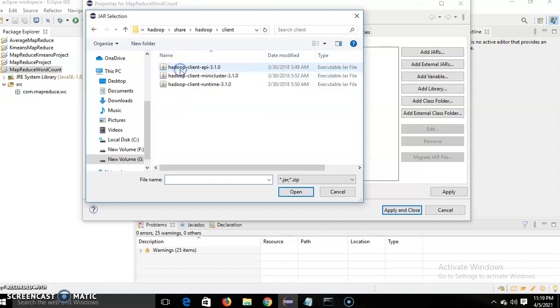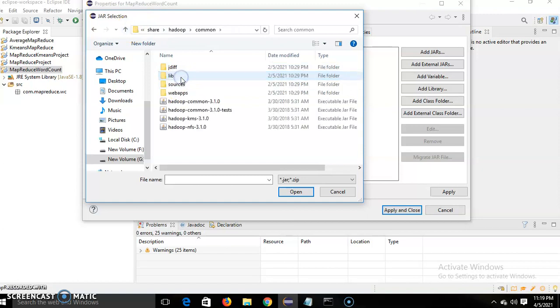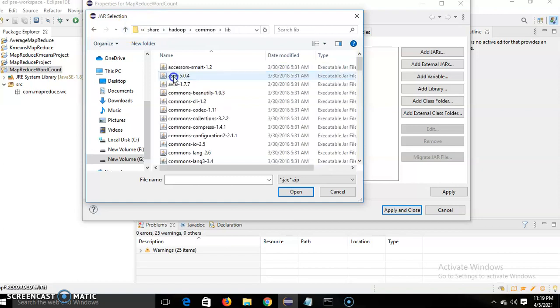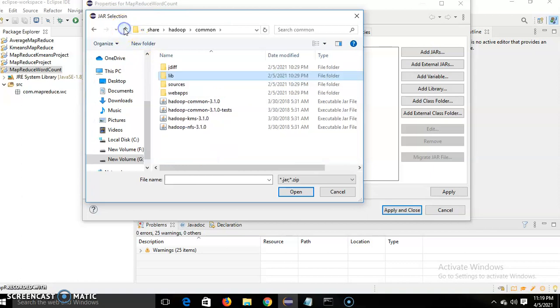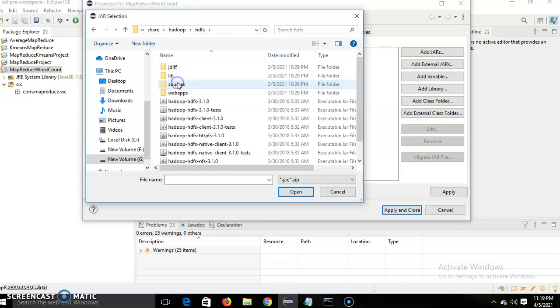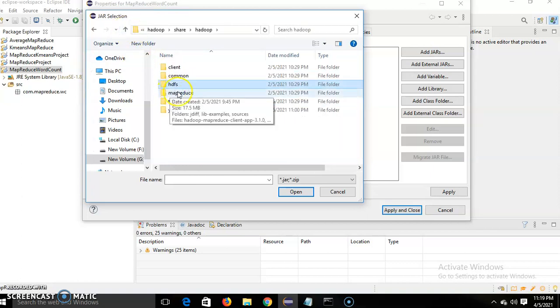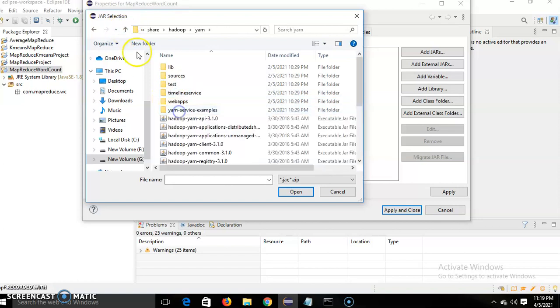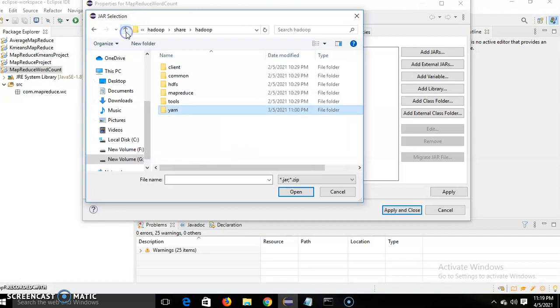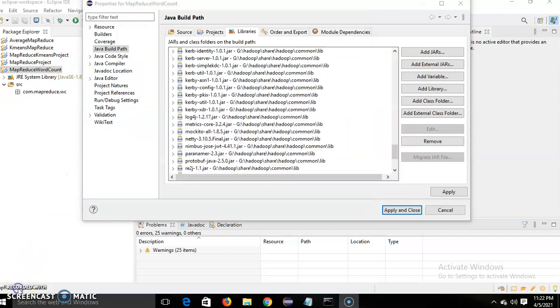Like we have to add the client jars. Then we have to add the jars of common, the common library jars. Then we need to add the HDFS jars. Then MapReduce jars. And at last the YARN jar. So all these jars have to be added to this project.